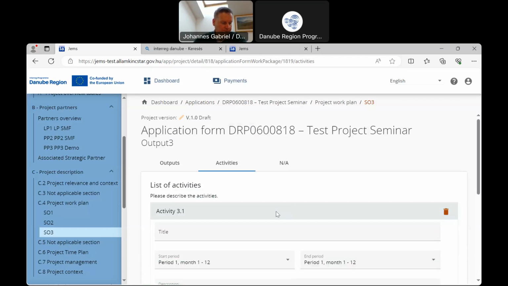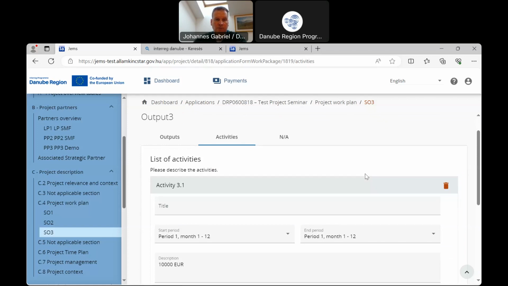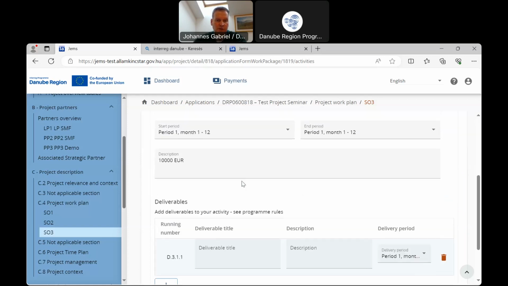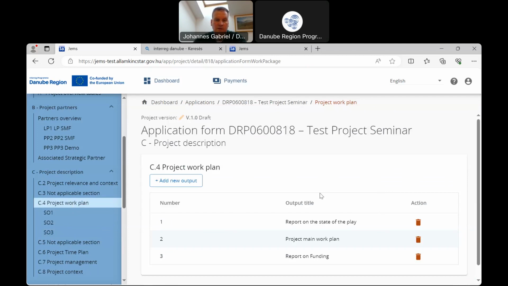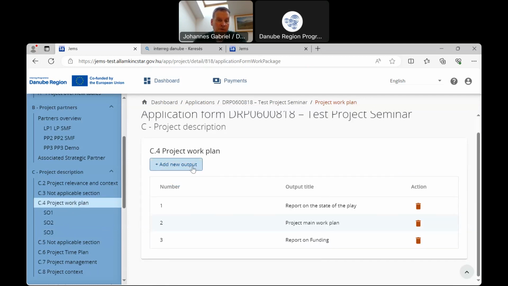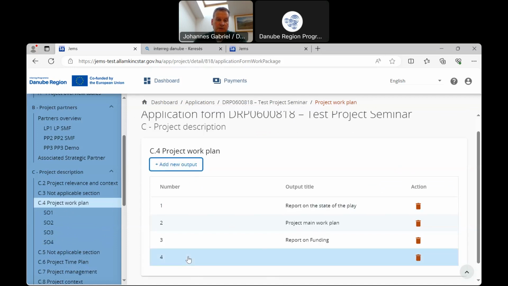Save changes. And the further tab is not applicable. Not much more can be told about that activity and outputs section. There's no limitation in terms of number of activities, but a reasonable cluster of activities would be expected under each output.